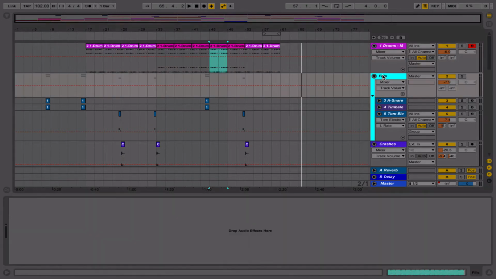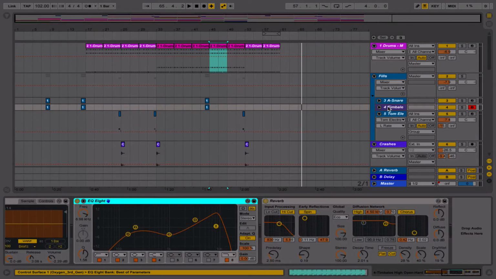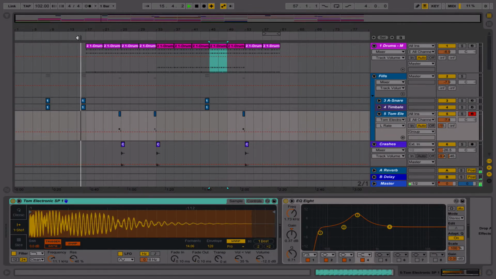Moving on, we've got the fills section here. I've got 3 separate sampled sounds inside simpler devices in Ableton. So I've got a snare, a timbale sound, and a tom. And these are playing various elements of the actual fills. So I'll just play this first bit.